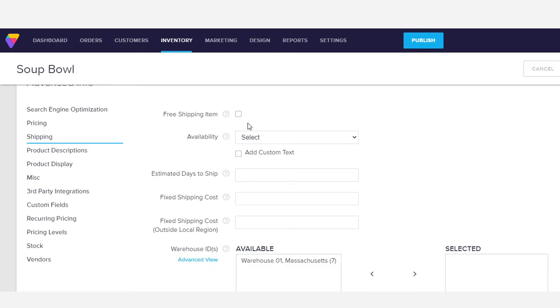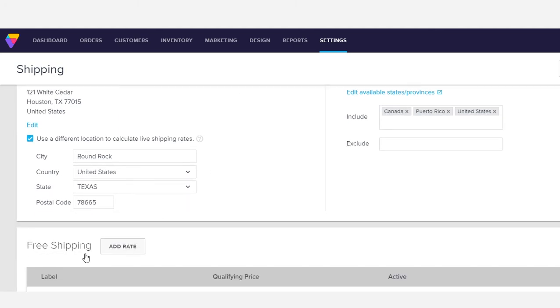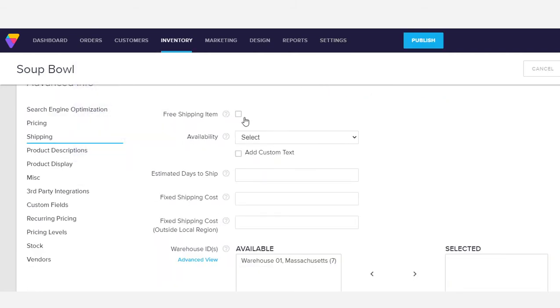So the first thing we're going to see here is free shipping item. This designates whether or not a particular item is eligible for any free shipping methods that you have set up. Now, those are going to be set up under shipping on your shipping page. And you'll notice we've got one right here under free shipping, and it is active. Now, this could be free shipping for everything, or it could be free shipping based on a certain purchase amount. Whatever you have set up, you can actually control whether or not a product uses that setting as well.